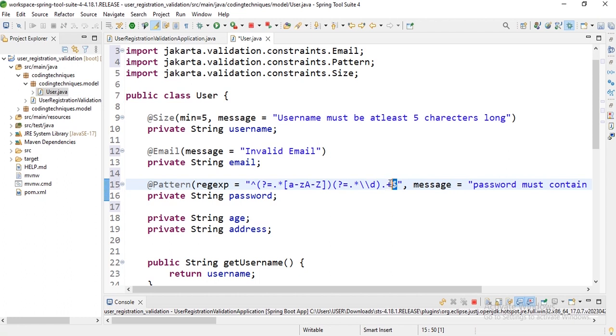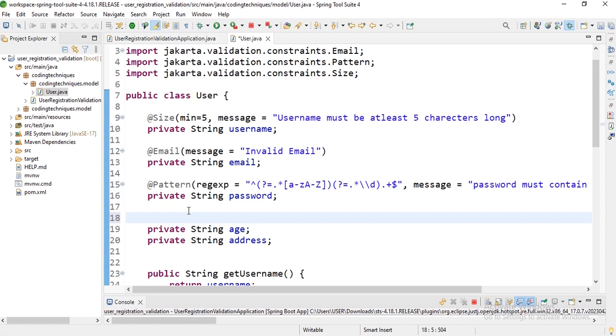But there is something we have not explained, which is this one, dot and plus. This one matches one or more of any character except a new line. So this is our regex. There are so many regex online, and we have regex for email and password, and there are different regex for password. The one that I am using here is this one. And the next thing that we will have is the age.